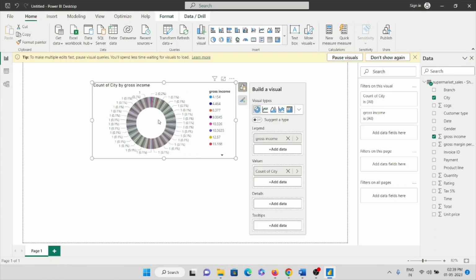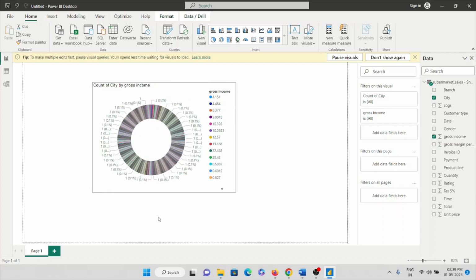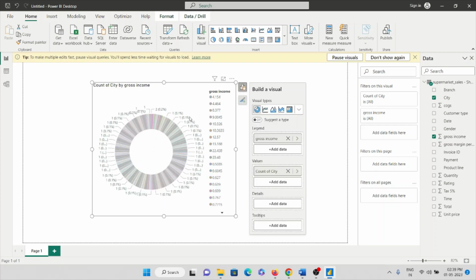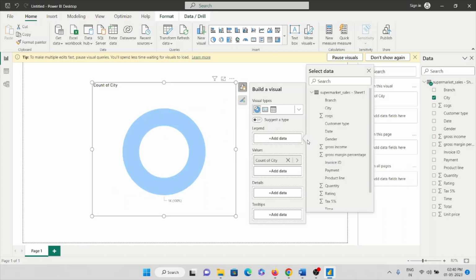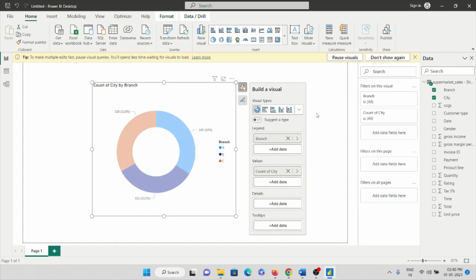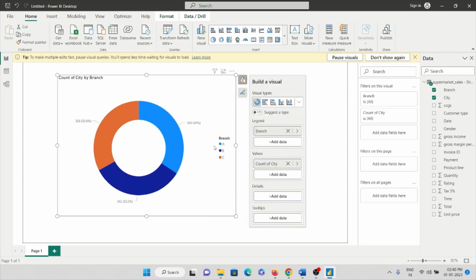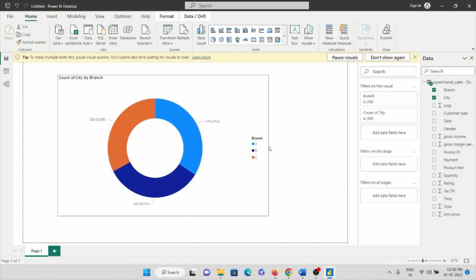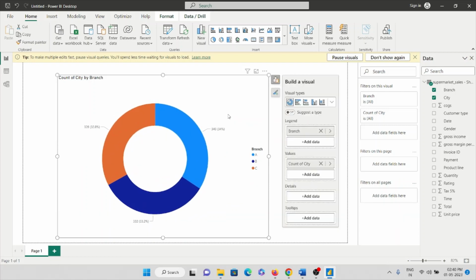It exactly looks like a donut chart. So here you can see the gross income of various cities. So what I will do is I will try to change the parameter. I try to include it as a branch. So here you can see in a more clear way, so that you can see the donut chart. So here you can see the count of city by branch. In the legend I have added the branch.